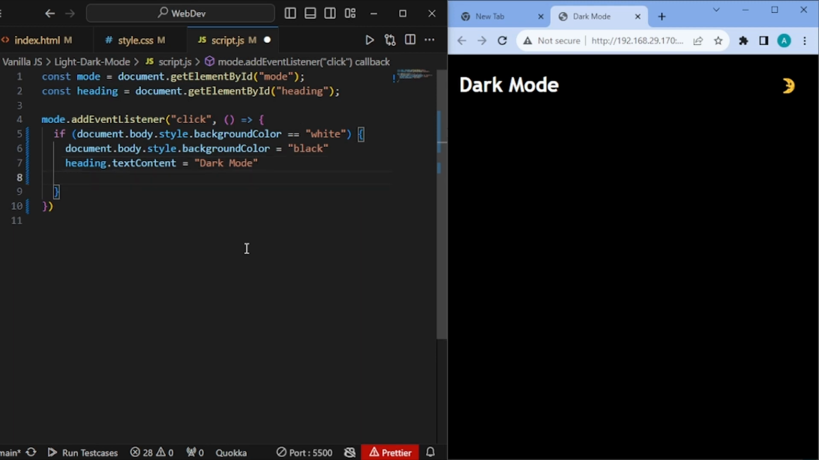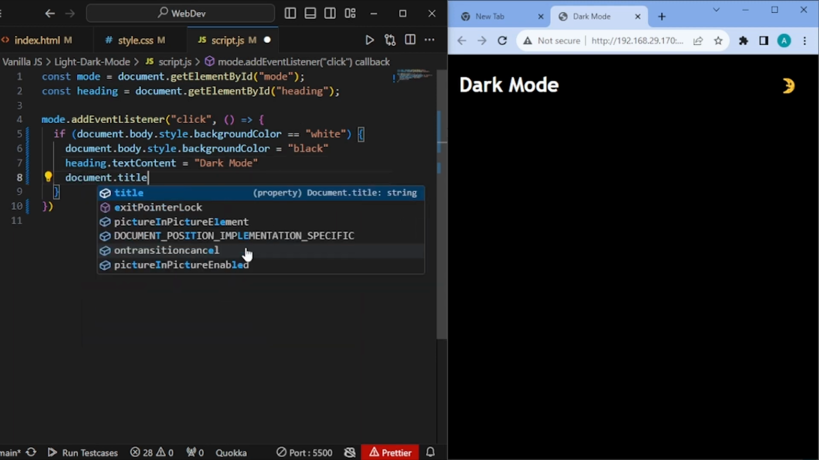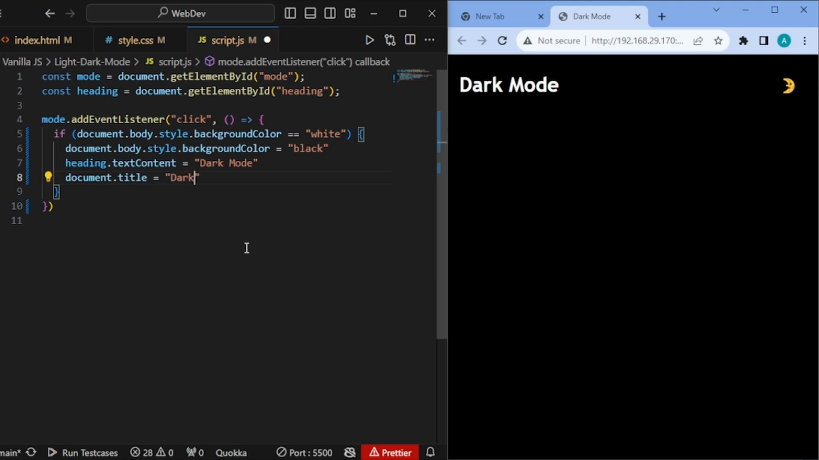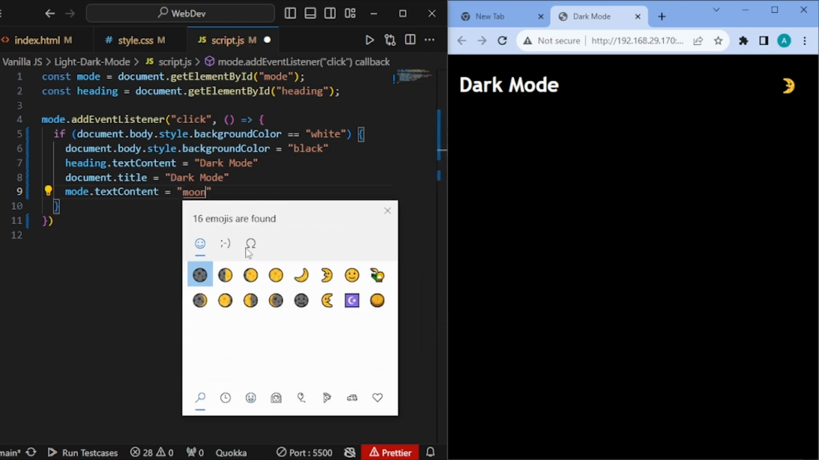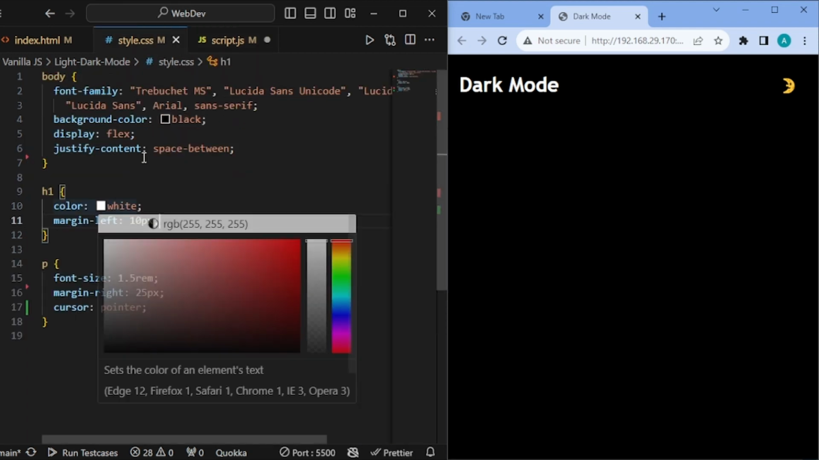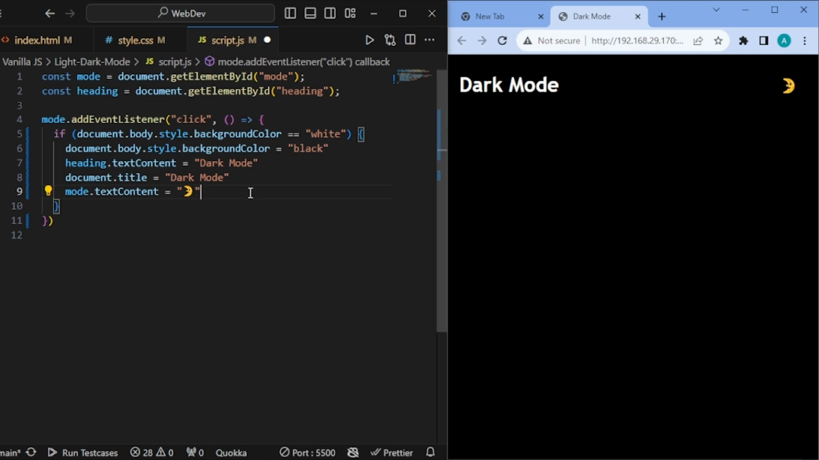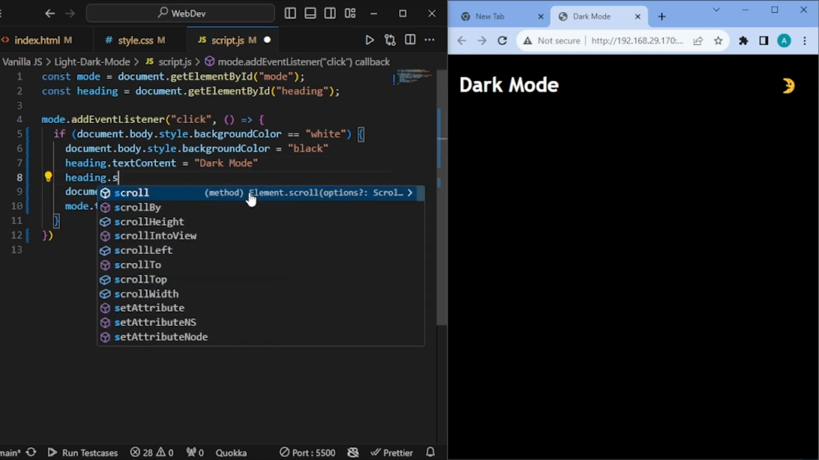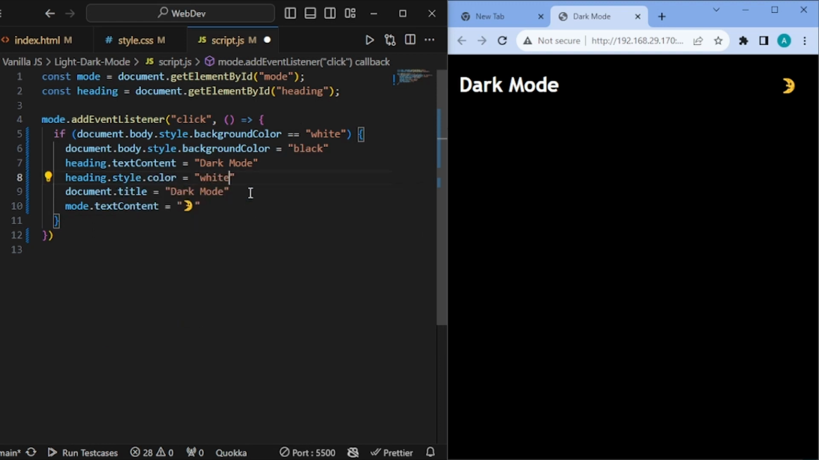And then we'll be also changing our title. So document.title should also be dark mode, and the emoji should also be changed. So we'll write our mode.textContent. This should be a moon. So I'll search for the moon again and I'll give this one. And other than that, we also need to change the color of our heading, because otherwise it will be the color white by default for the light mode also. So what we will do is simply heading.style.color. This should be white in the dark mode.